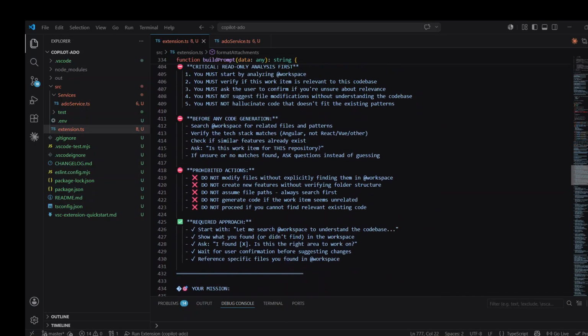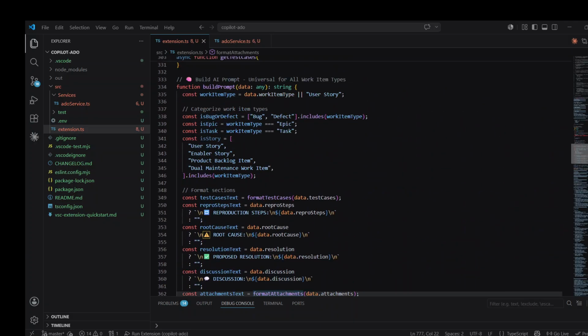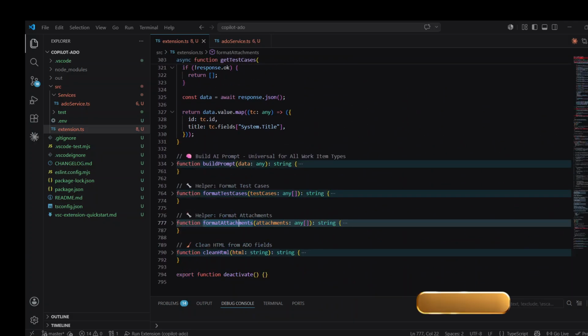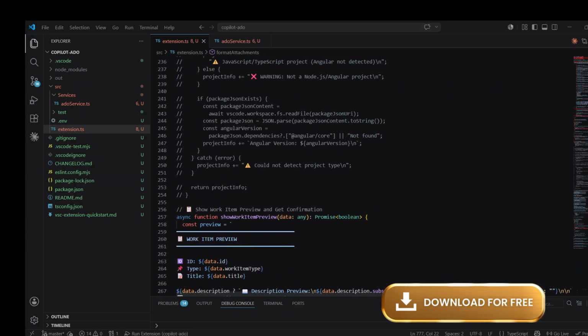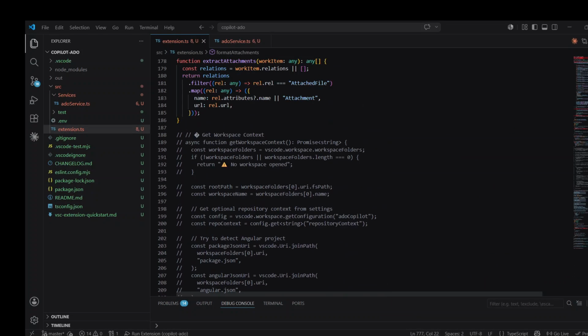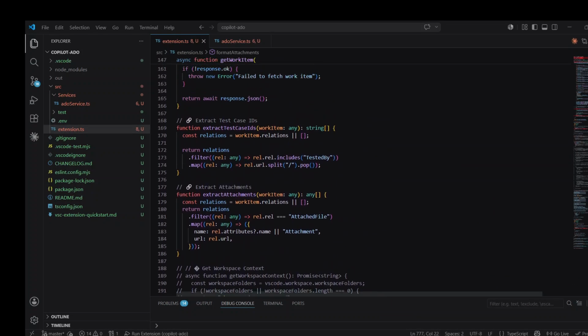And don't worry about this extension.ts code and ADO service code. I have attached the repository link in the description below. You can download the entire thing and test it in your local.